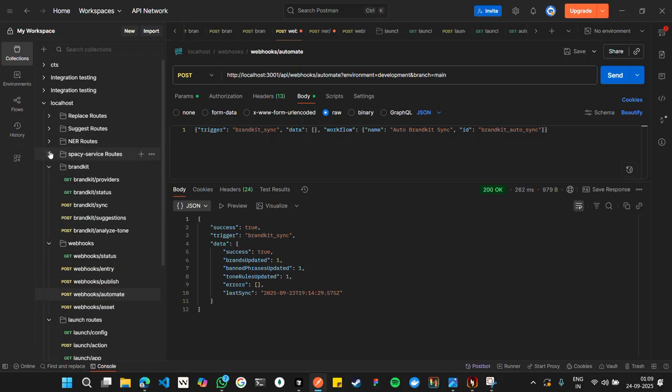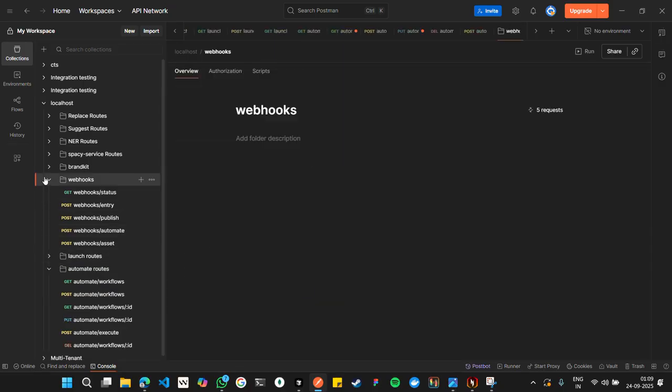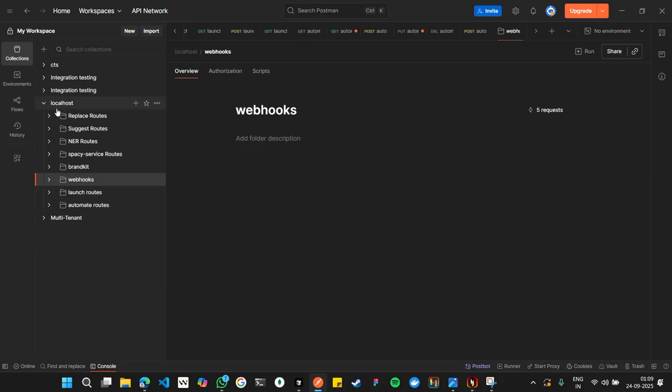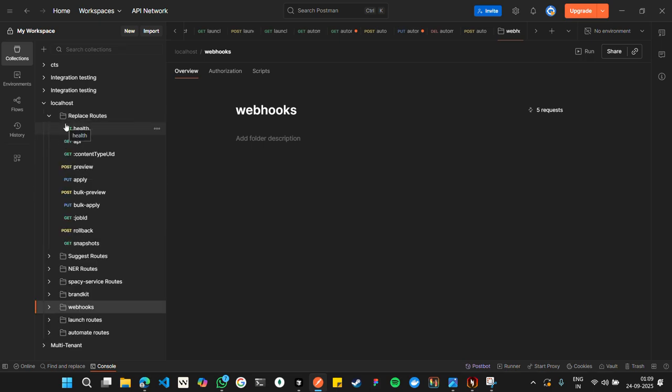Basically, everything which I have implemented here, like all the integration of brand kit, webhooks, launch and automate also. So yeah, let me take you step by step. As you can see here, this is the replace now.